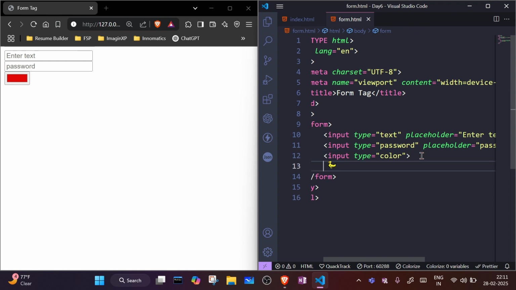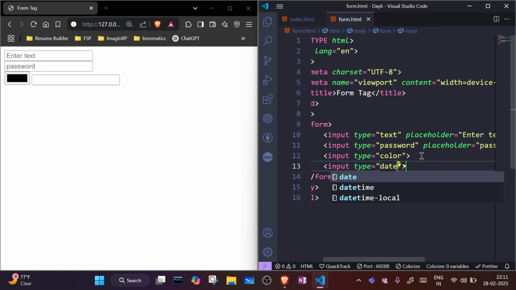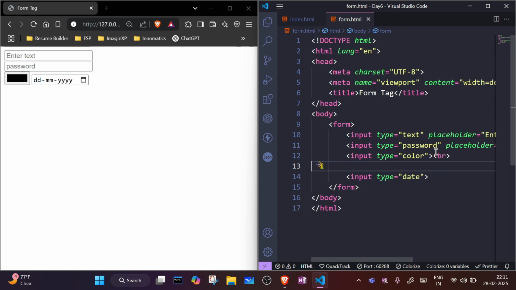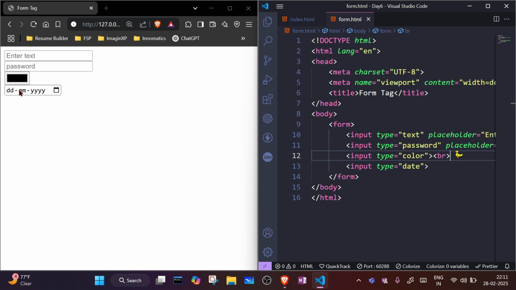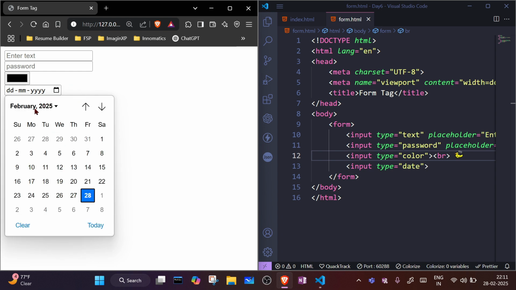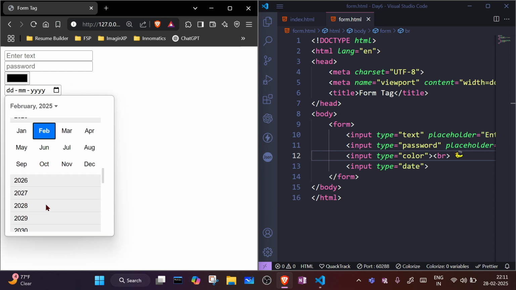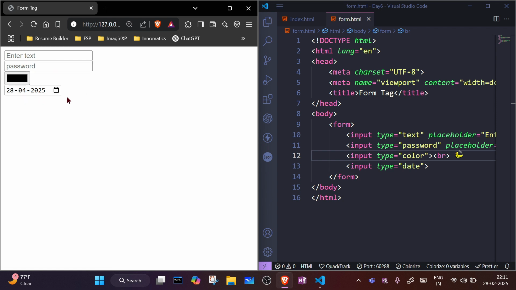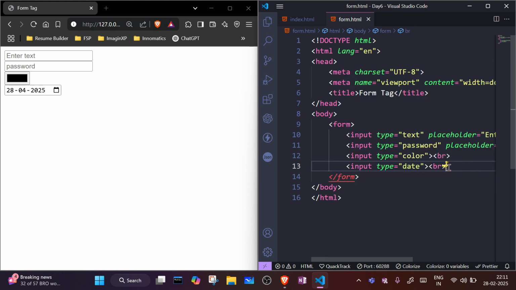And after that, another input category is date. If you want the user to select a date, the user will get this small window input, where the user can mention the date. When we fill up a form, we generally see this type of input for DOB. Enter your DOB and you will get this type of date picker. Are you getting it?